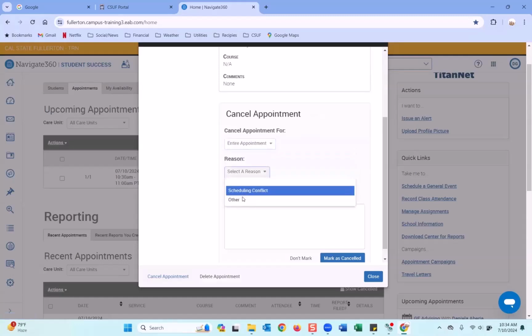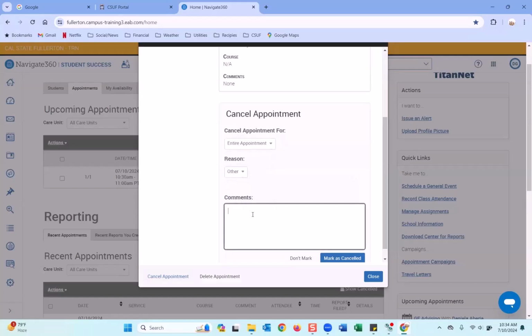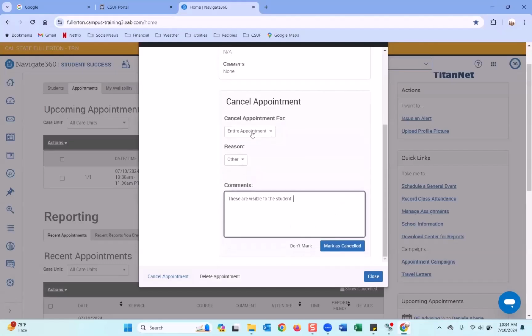Then there are just a couple of reasons, so choose whatever is appropriate here. I think probably other is fine. And then the comments here, these are visible to the student. Once you've done all this, you select entire appointment, select the reason. When you mark as canceled, it will cancel the appointment and send notifications to all parties. So the student will get notified, and you're going to get a notification as well. These comments are in that notification.